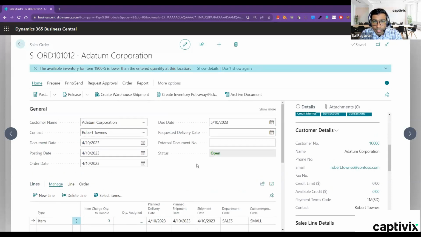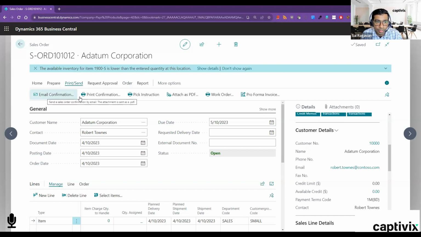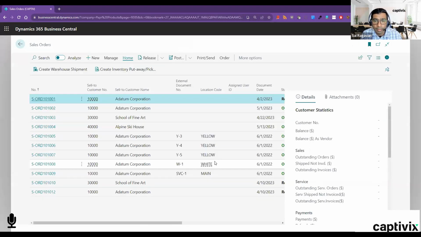Once the sales order has been created, there are other operational steps that you can do. I won't be able to go into every single detail, but I want to give you a sneak peek that you are able to email this document as a confirmation, or you can print it out as a confirmation back to the customer. And then once it's been confirmed, you can release it, right? So the status is now changed to released. So here's a sales order that's released on our system right now, which is order number 12.